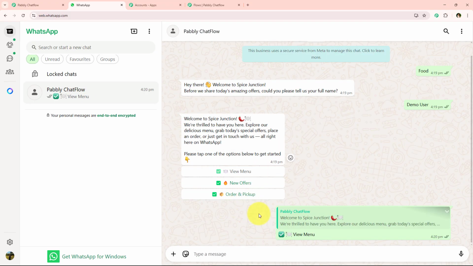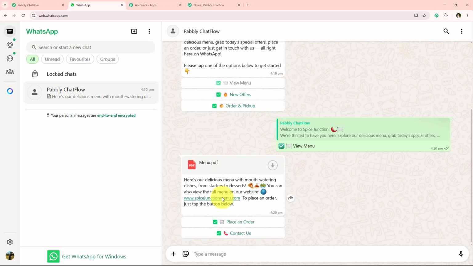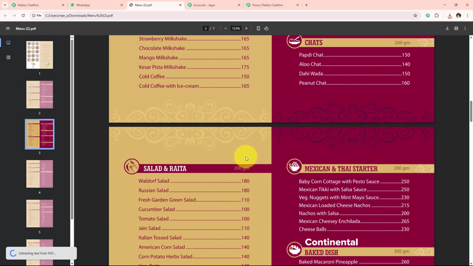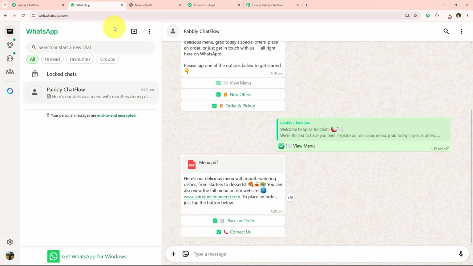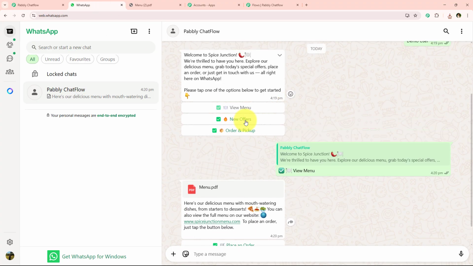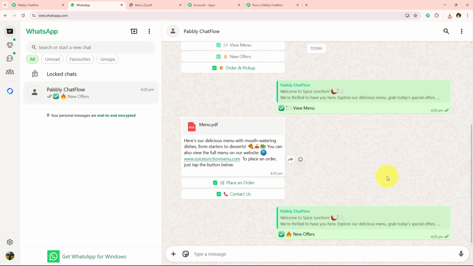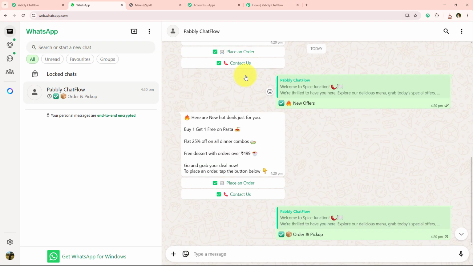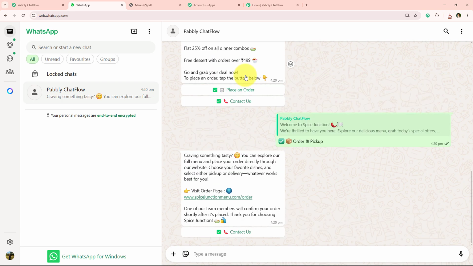First, I'm going to go towards this view menu, and over here you can see that it is sharing the menu with me, and further I can download this menu right from here. And as you can see, this is the menu. Now we're going to move on to the next button. I'm going to test this new offers right over here, and as you can see, it is sharing the same. Now we're going to test this order and pickup message, and yes, you can see that it is sharing this too.